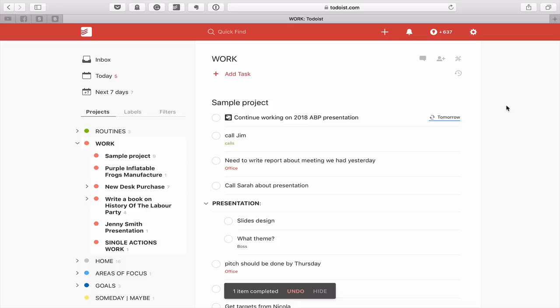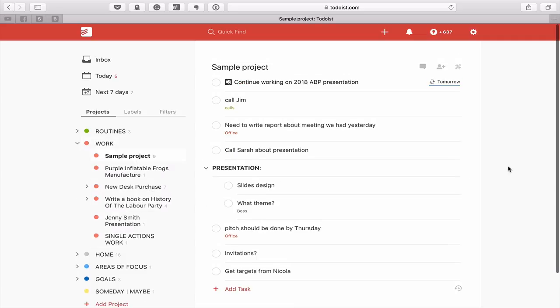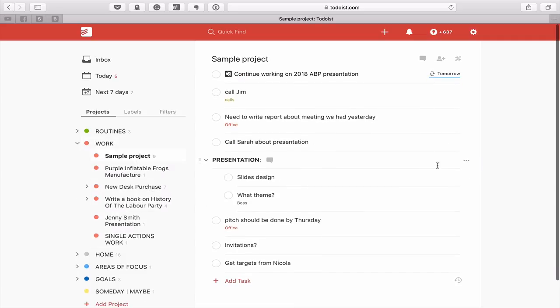They don't need to be in my Todoist as well as my calendar, so I can get rid of those. Okay, now let's go into the sample project, because I created this as a good demonstration. What we've got in here is basically a mess, because first of all there's no order to it and there's no logic to it at all.